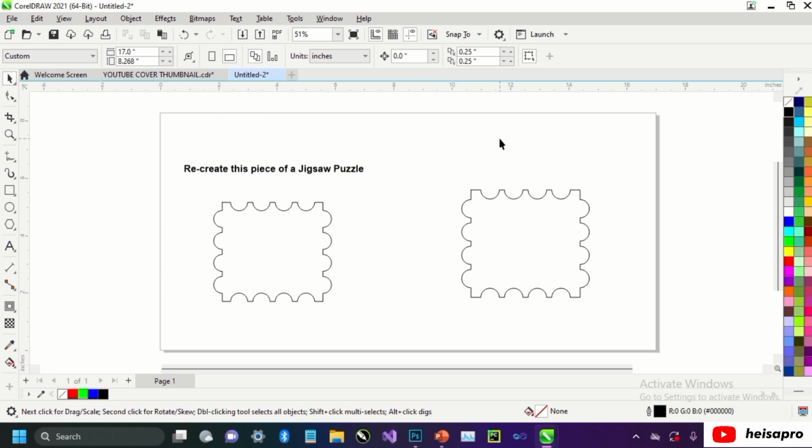So guys, that will be all for this tutorial. You can understand these operations better by practicing on your own with different shapes and combinations.